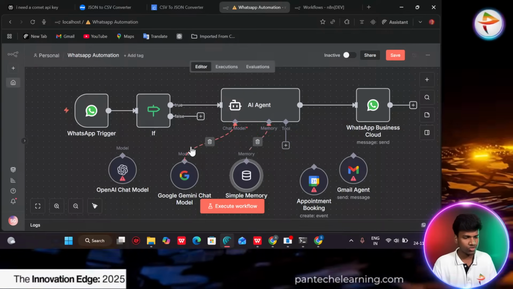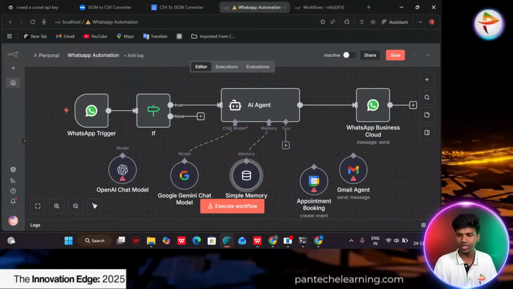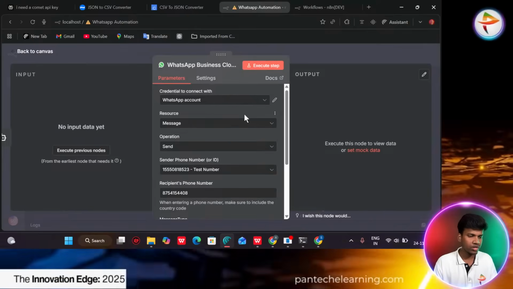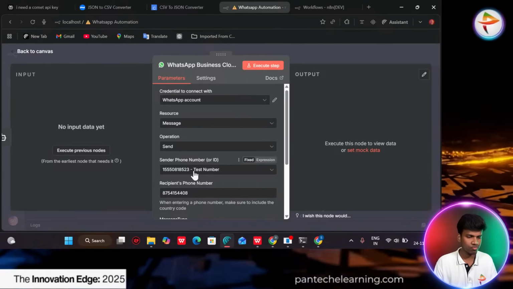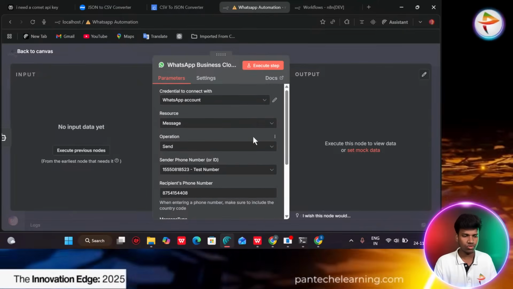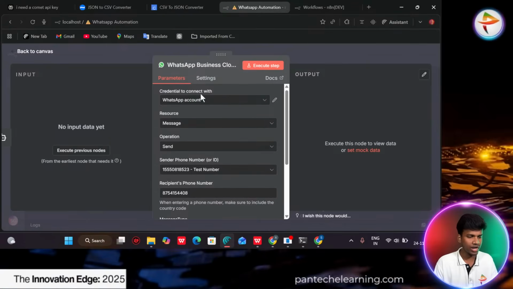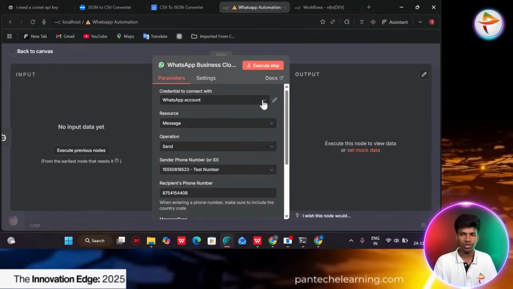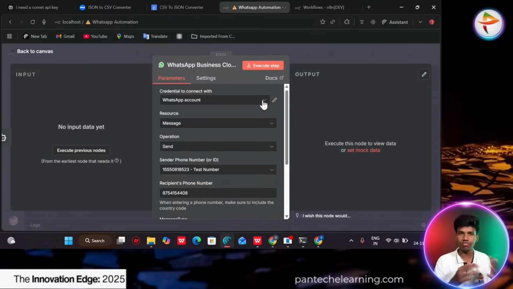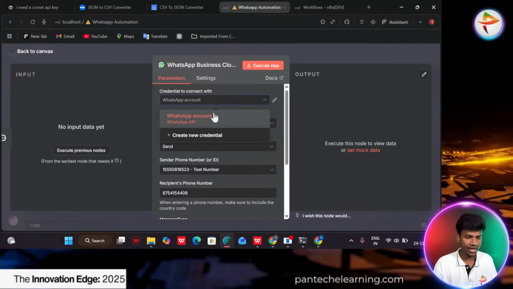Okay, now we can go to the last option, that is WhatsApp Business Cloud. If I click this, here we can do the same thing. The phone number, sender phone number, receiver phone number, everything we have to set. How can we do this? I will tell you now. Before that we have to connect the credential. Here also there is a sender account and a receiver account. Both have a difference, as we said. The WhatsApp account, I already have this.